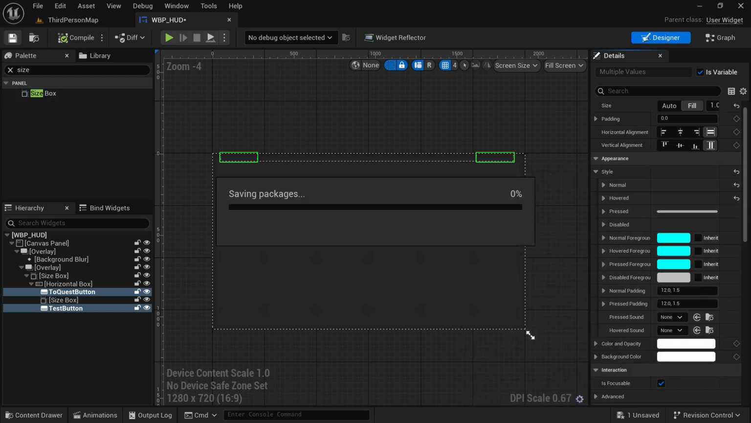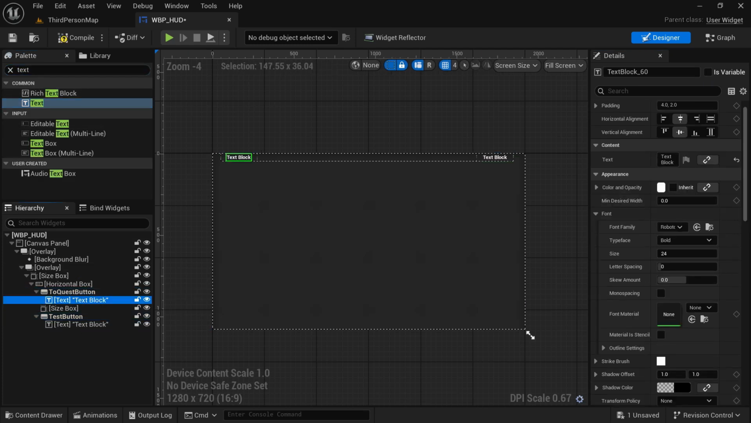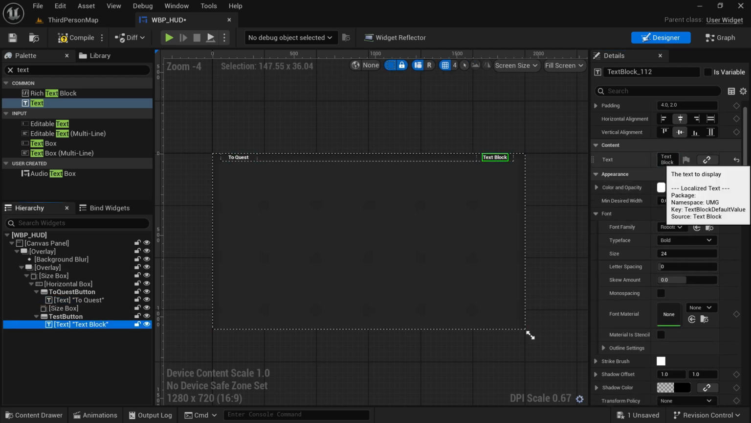I renamed the buttons to quest button and test button, and then for the normal and hovered states, I set the tint to 0 on the opacity. That's just style, right? You don't have to do that. It makes literally no difference to the functionality, but I want to do it. I think it looks a little bit better.